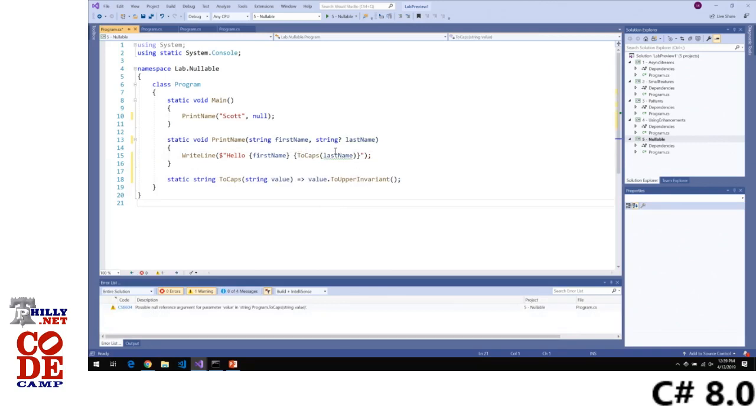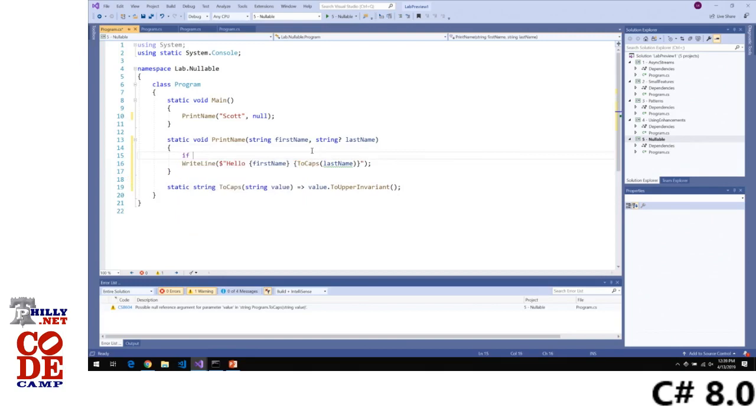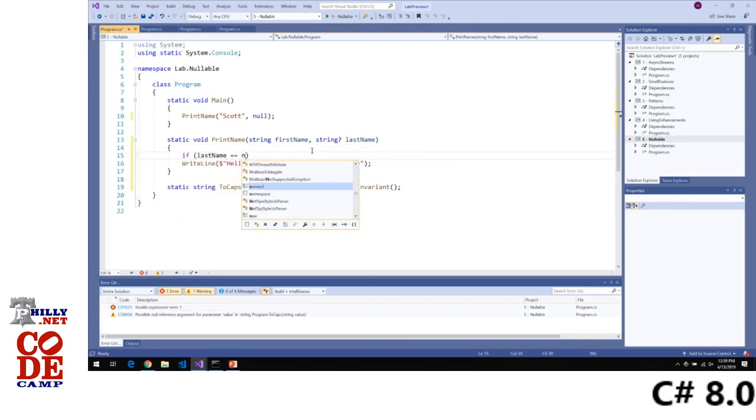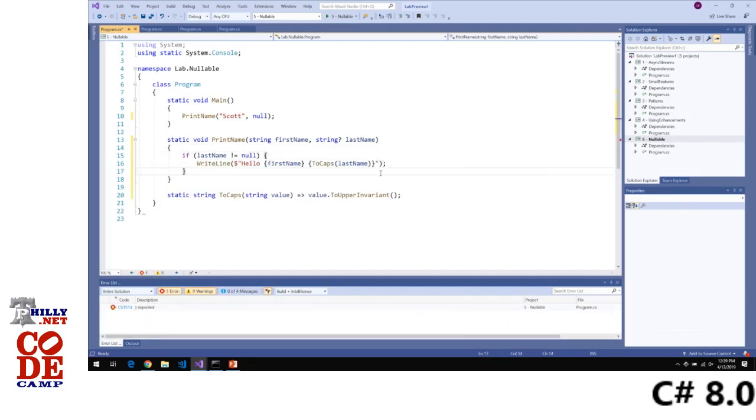And then I get a warning here, same thing. I'm trying to pass this, which can be nullable, into this method, which does not allow it to be null. Now, another way I can solve this is doing a null check. If last name is not equal to null, then I want to go ahead and run that. So this code will not run if the last name is null. And the compiler is doing code analysis. It's smart enough to see that it's not possible at this point, right here when I'm calling ToCaps, for it to be null, so the warning also goes away.